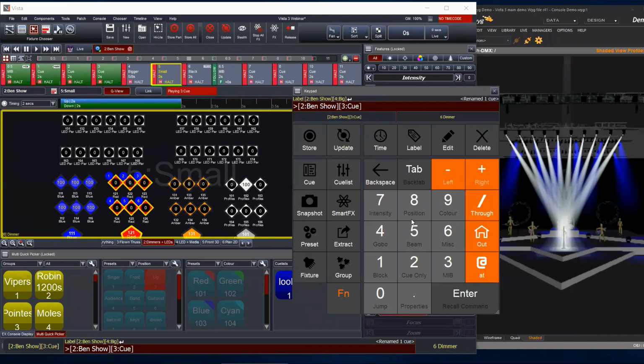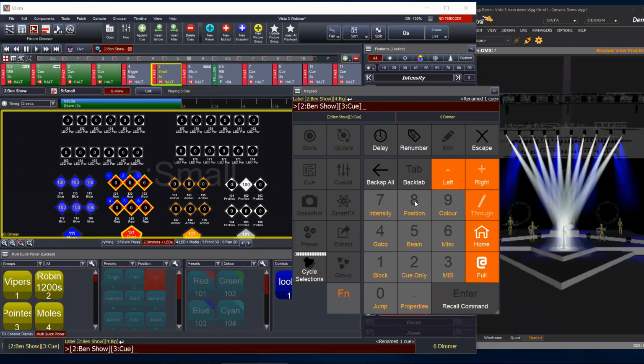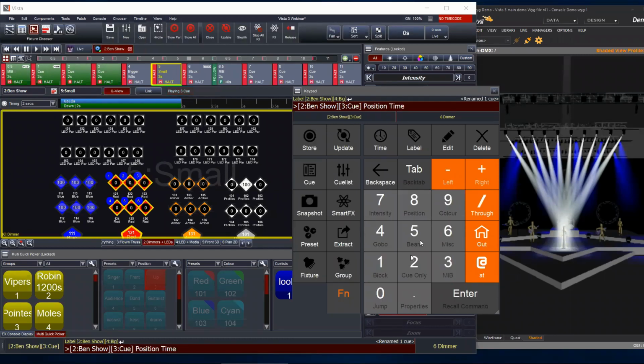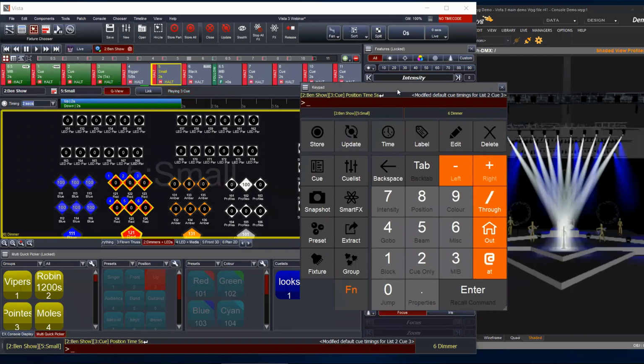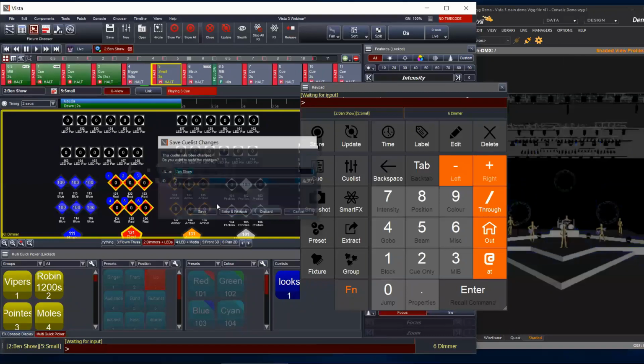But Q3, I can say position time of 5, enter. And now the cue time is 2 seconds still, but the position is now 5 seconds while everything else is in 2 seconds. So I can get in here and do all this stuff. So again, if you're programming a single cue list on a theatrical style show and you're used to typing in numbers to save and bring your levels up and down, you can.